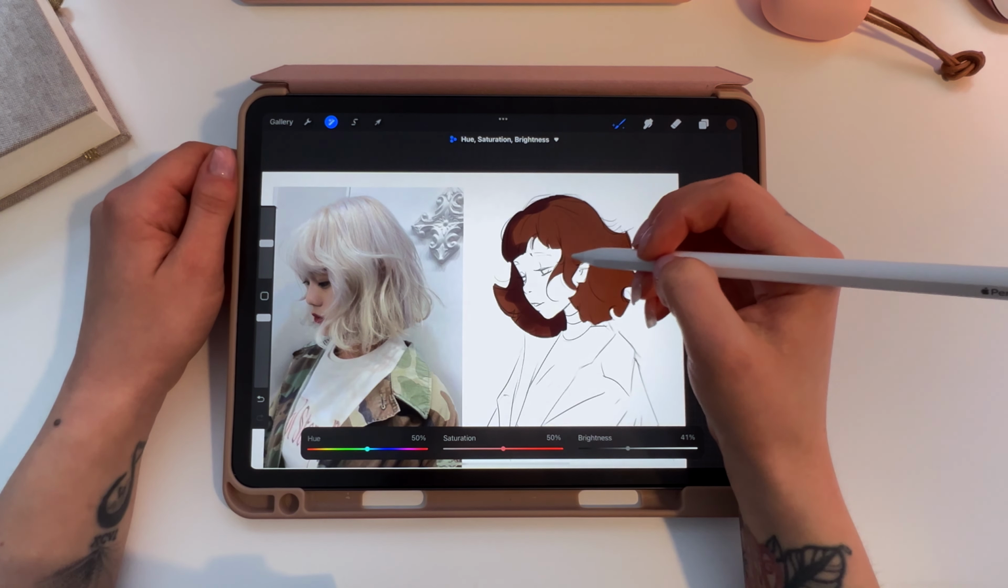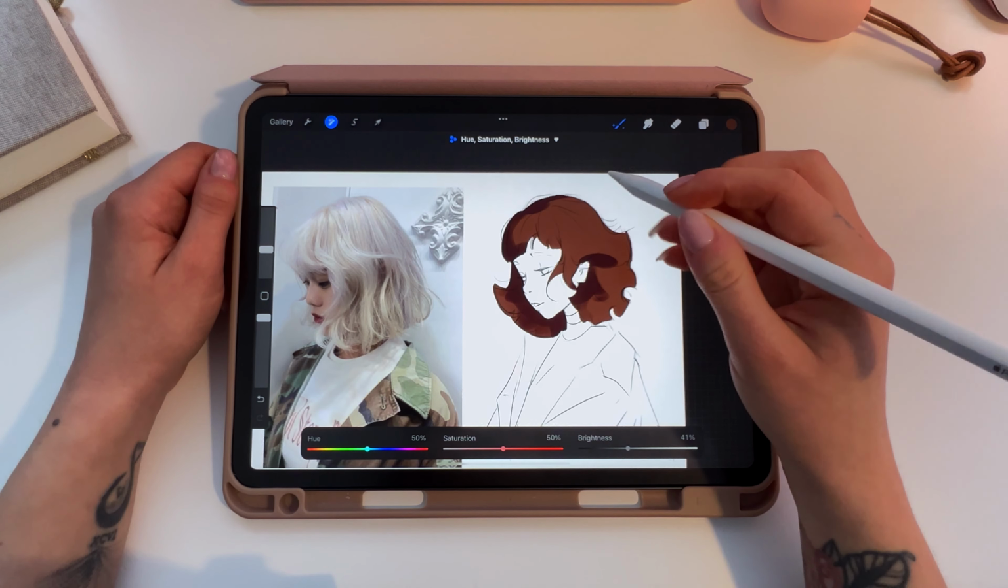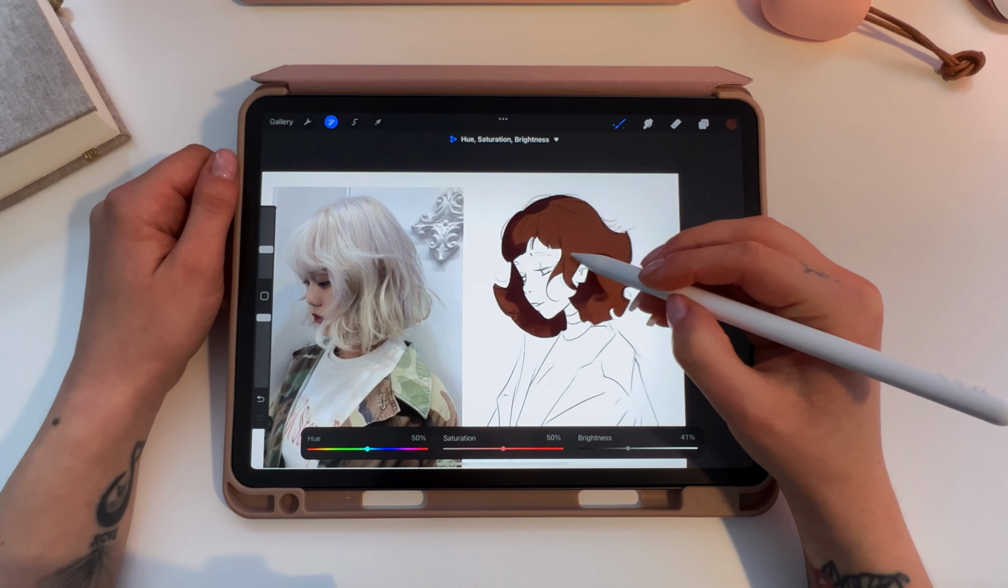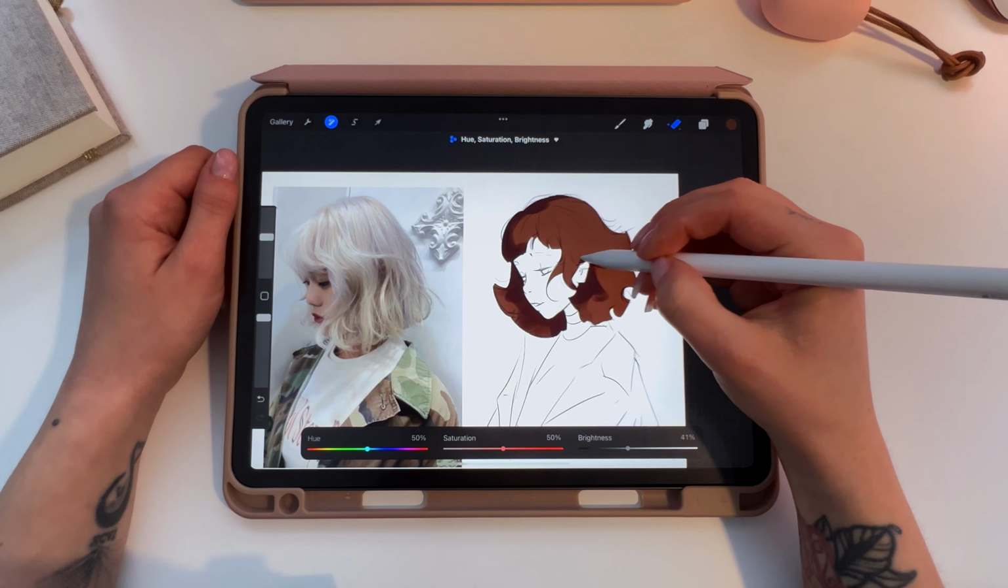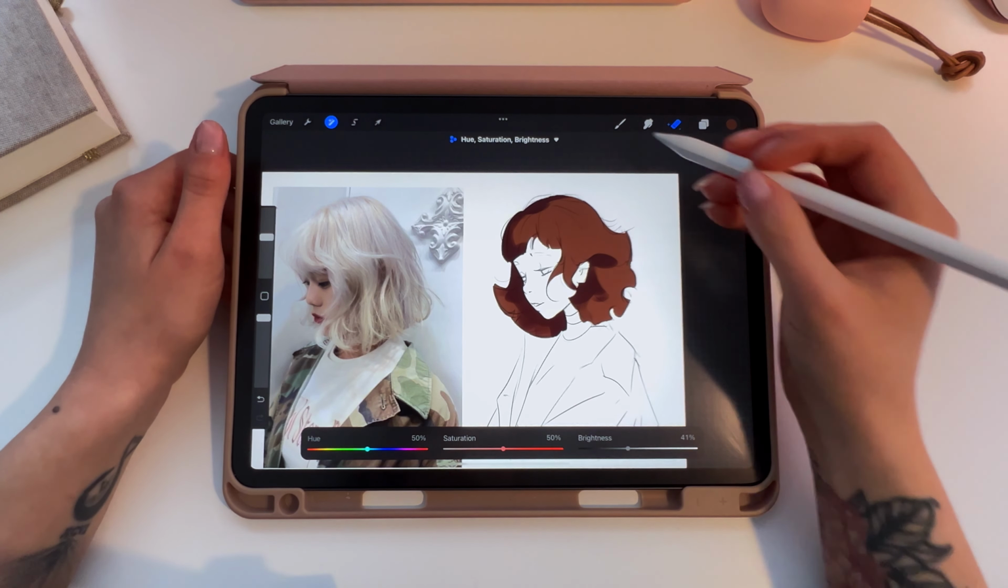Okay, here, this one, because it's under the ear, so here is going to be a little bit darker, and here as well, because you can see the hair is going over this part, so underneath that there's going to be a shadow.